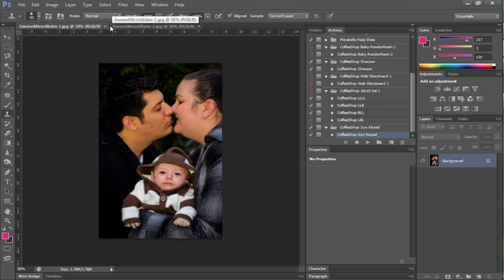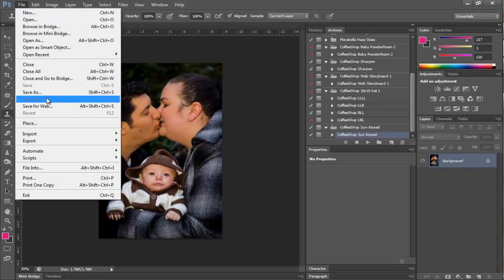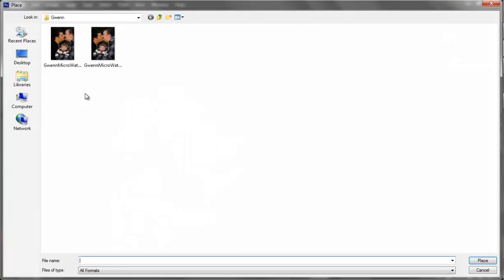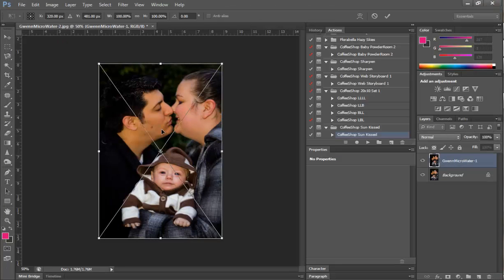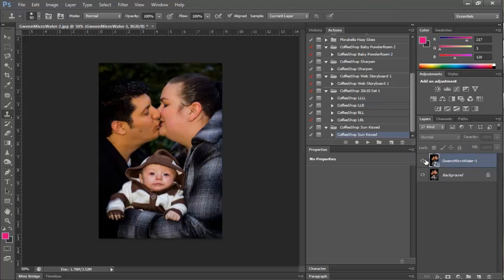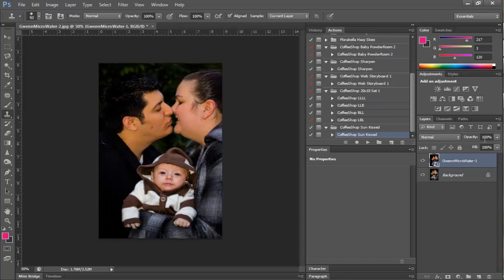So I've got both photos open right now. However, what I'm going to do is actually close out of one, and then create a new layer, just a blank layer like this. And then on this blank layer, I'm going to paste the first picture. So you'll see right here I have the background picture, and if I turn off the second layer, I've got the background picture, and then I have this layer over it.